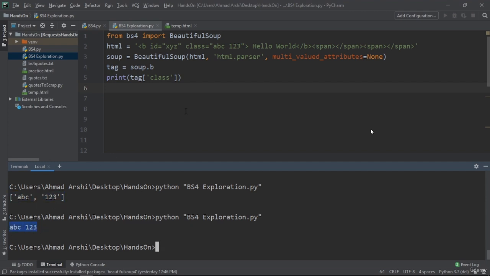So this is quite handy when you have a use case where you want to associate multiple classes with the HTML tag, right? Or if you simply want to consider it as a single valued class or a single valued attribute, then you can use this one, or else you can just go for the trivial one.